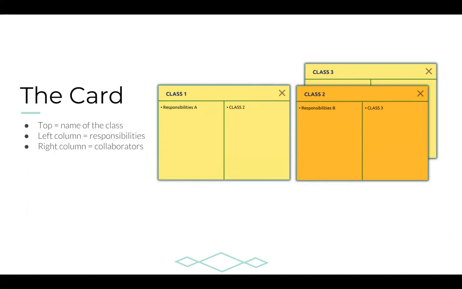The intent is rapidly sketching ideas for the design of some feature of an object-oriented system. Two or more team members write down on index cards the names of classes involved in the feature. The cards are then fleshed out with lists of responsibilities of each class and the names of the collaborators.